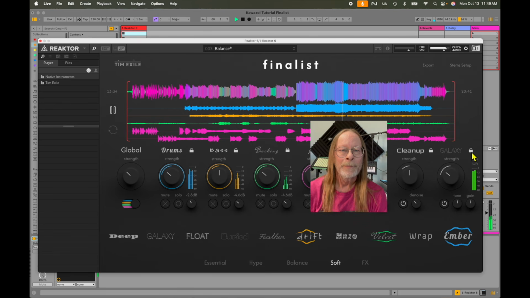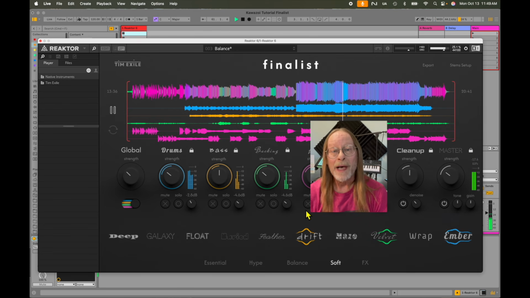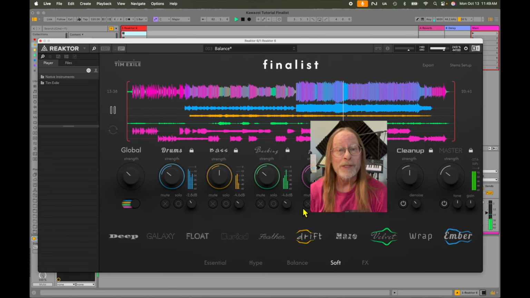Lock it. So I've dialed in my mix from top to bottom. I like what mastering is bringing to the party at its current level. Cleanup is doing a nice job. Let's go ahead and print it.